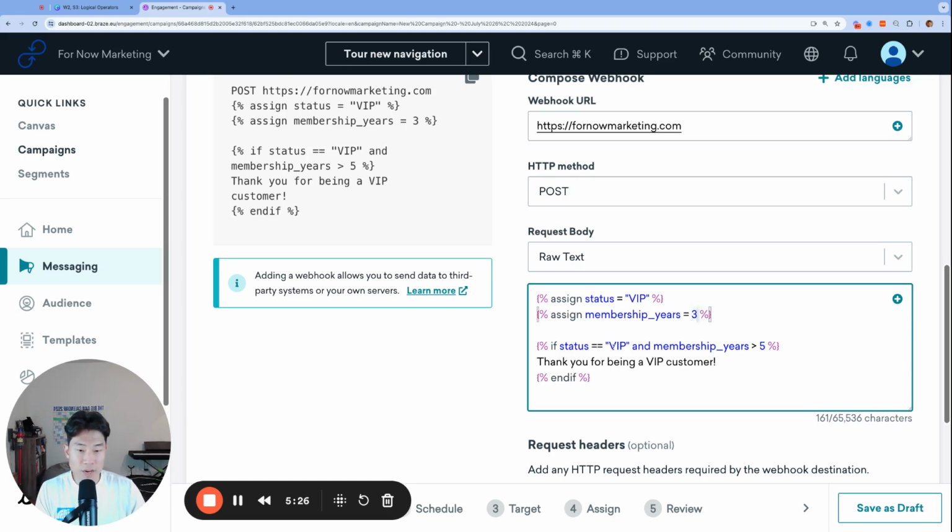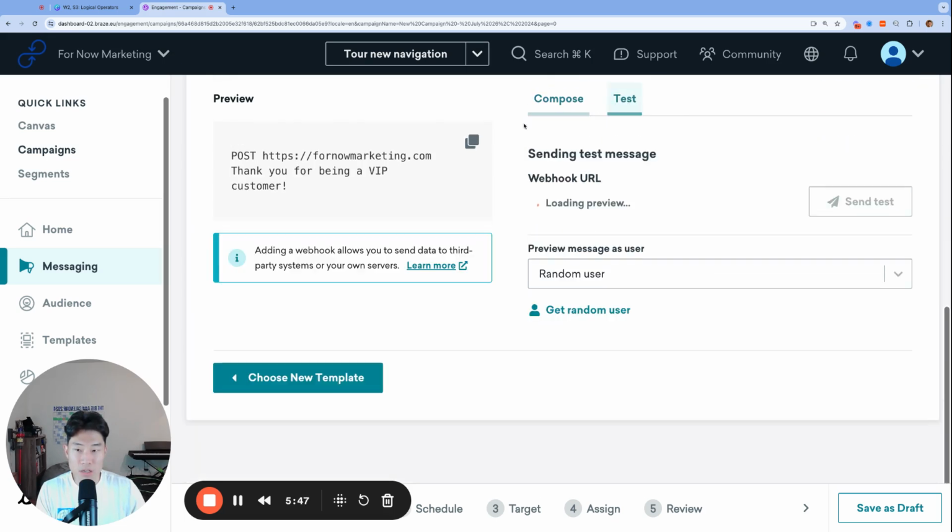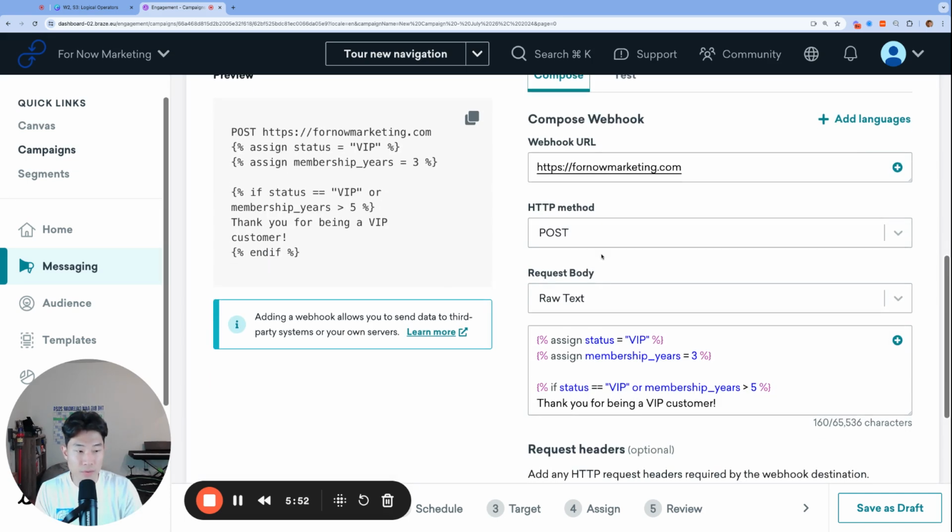So right now, using the AND logical operator, this if statement is not going to be true. However, if we change this AND to OR, then because status is equal to VIP and we have at least one true statement, even though this conditional statement is not true, we are still going to see "thank you for being a VIP customer" render successfully.